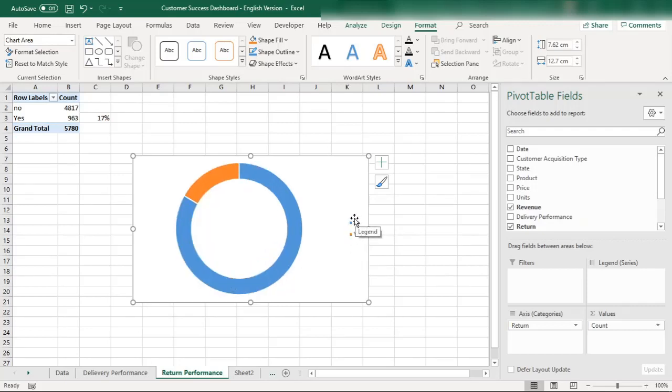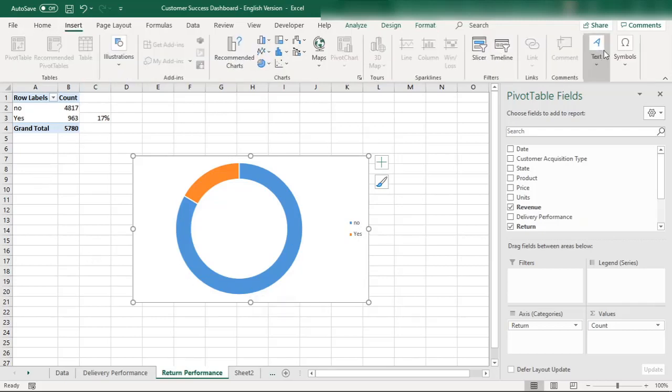Also I do not need this, but let's go on. Now this is the return performance chart. 17% of the products were returned, 83% of the products were not returned.